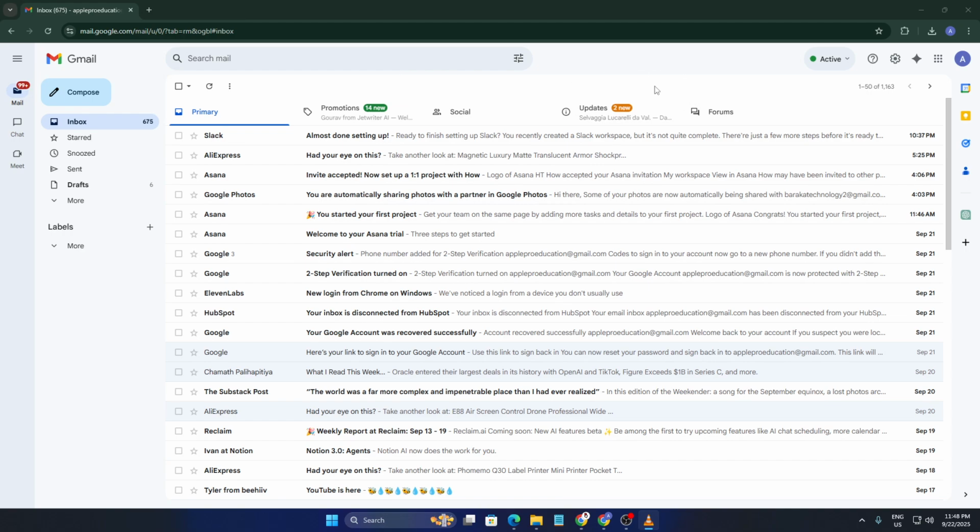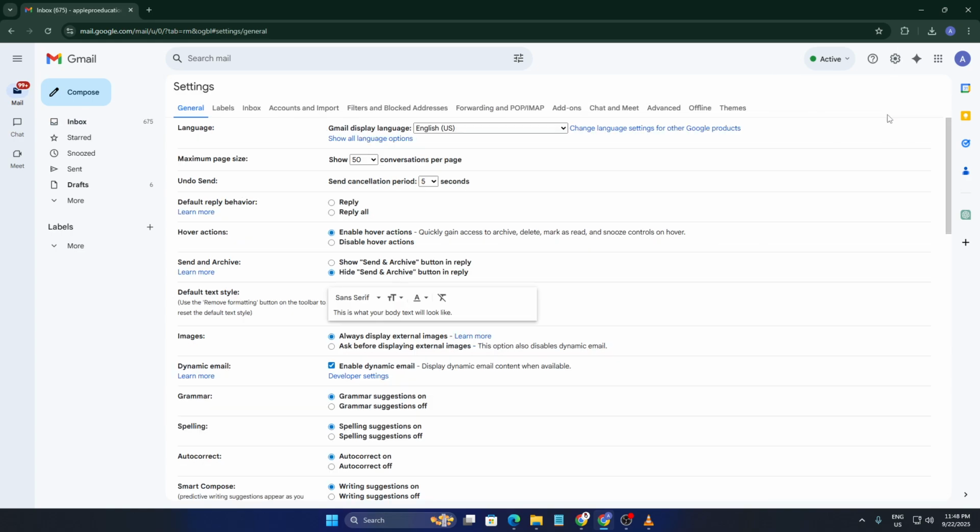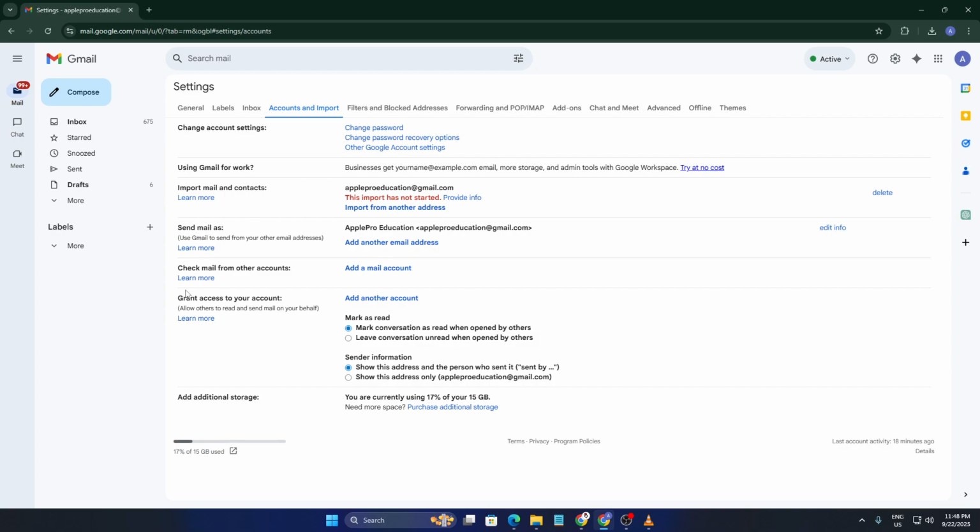Step-by-step setup guide. All right, let's set it up. First, log into your Gmail account. In the top right corner, click on the gear icon, then select See All Settings. Head over to the Accounts and Import tab. Scroll down to the section called Grant Access to Your Account.